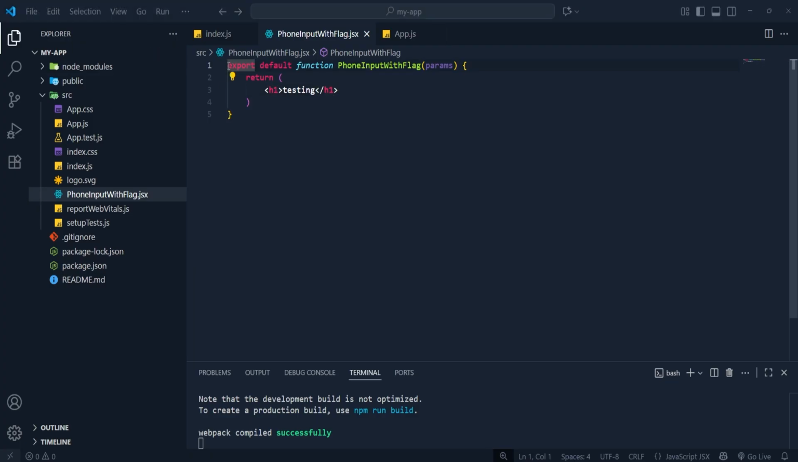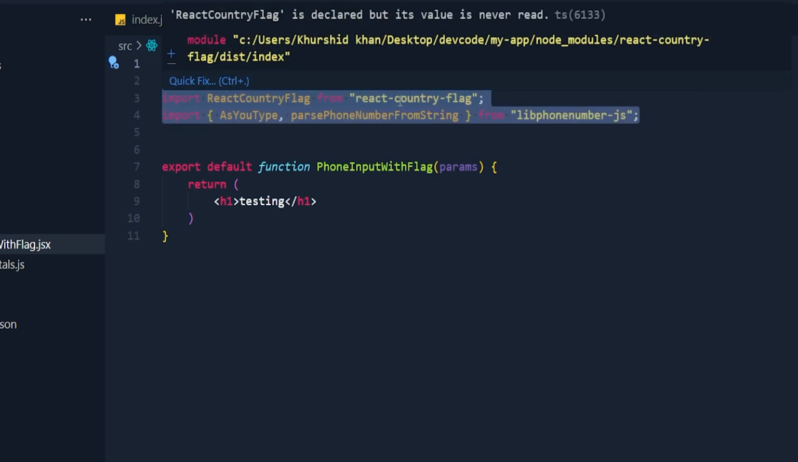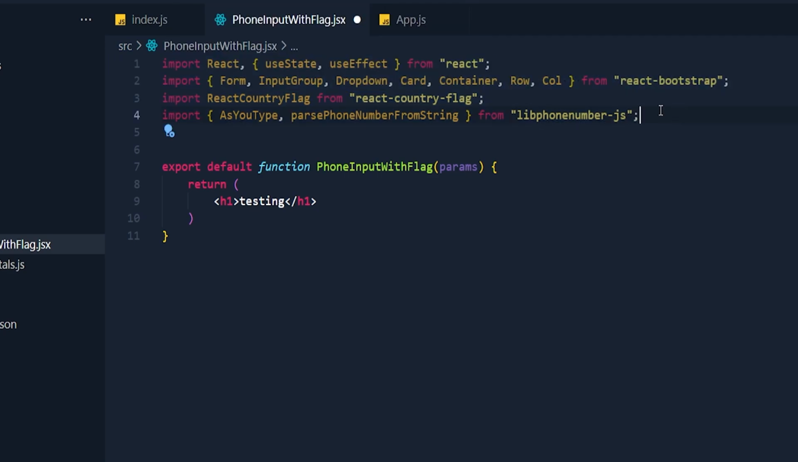Alright, so at the very top, we are importing everything we need. So what is actually happening here? We import React along with hooks like useState and useEffect. From React Bootstrap, we bring in form elements, input groups, dropdowns, and layout helpers like card, container, row, and column. We also import React country flag to display flags visually. And from libphonenumber-js, we bring in AsYouType for formatting as the user types, and parsePhoneNumberFromString for validation.